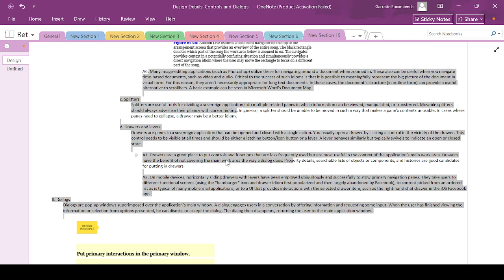In cases where panes need to collapse, a drawer may be a better idiom. So a drawer is a substitute if it needs to collapse. Drawers and levers. Drawers are panes in a sovereign application that can be opened and closed with a single action. It's actually a pane in a sovereign application.